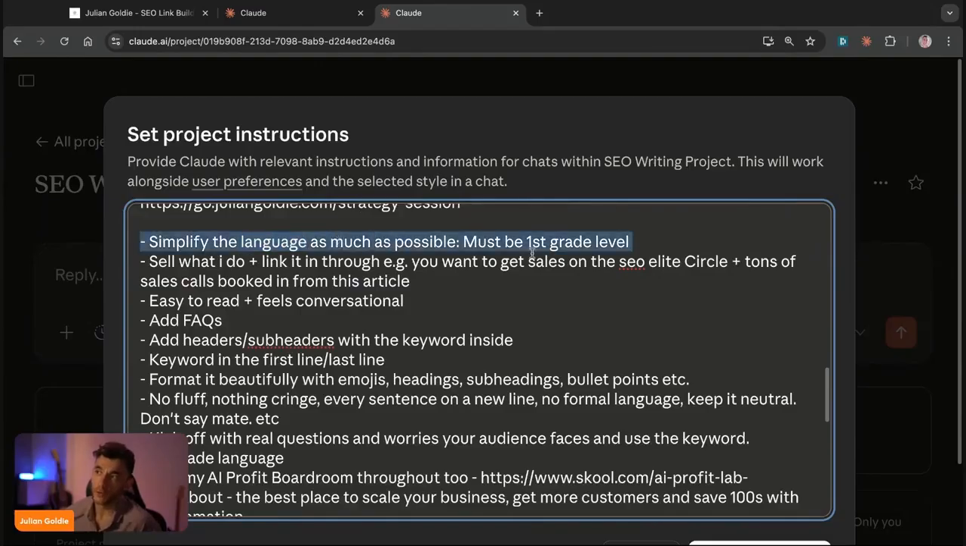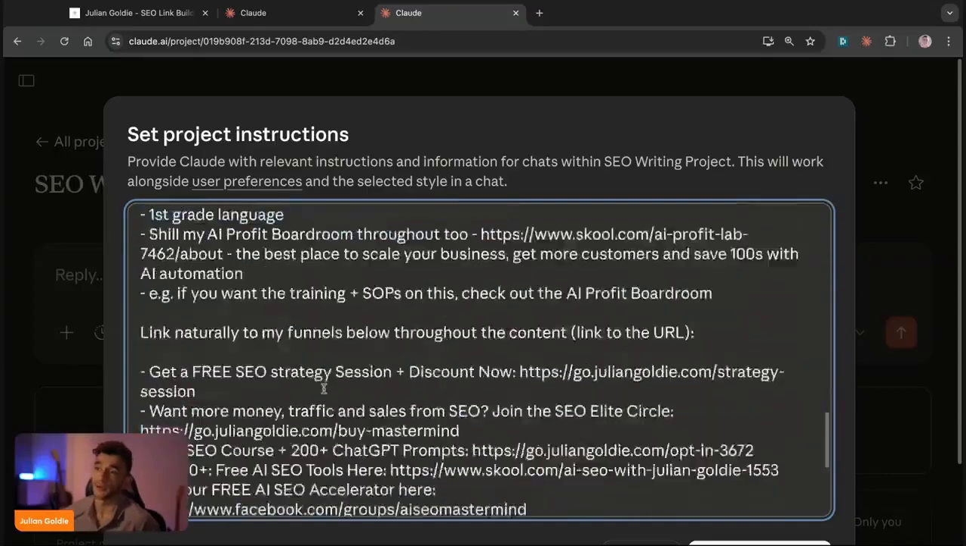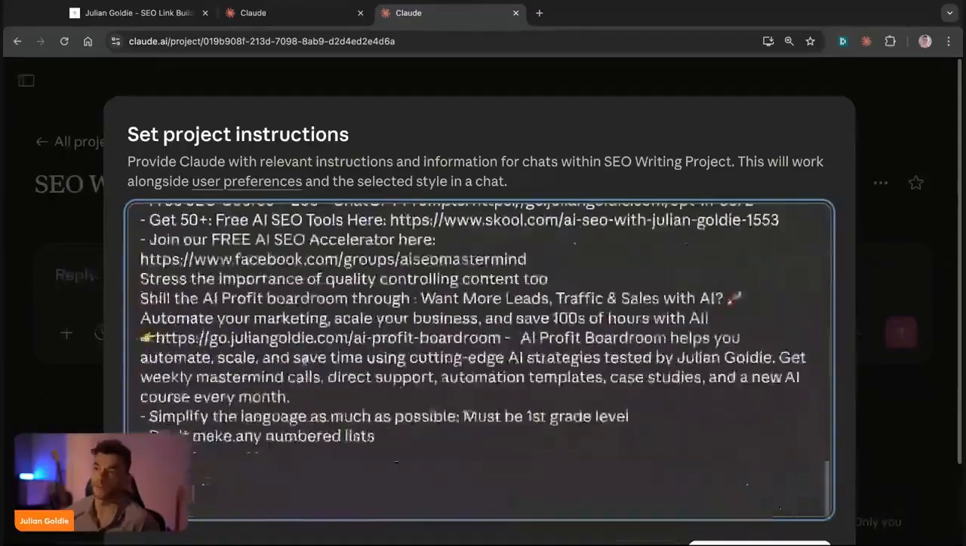I do recommend always asking Claude to do that. The reason for that is because Claude is really good at writing, but one of the biggest issues is you want to make sure that you keep the language simple and easy to understand, right? If we're writing content, we want to make sure it's easy to read and feels conversational, add nice headers and subheaders and that sort of thing, right? Here's all the information, right?